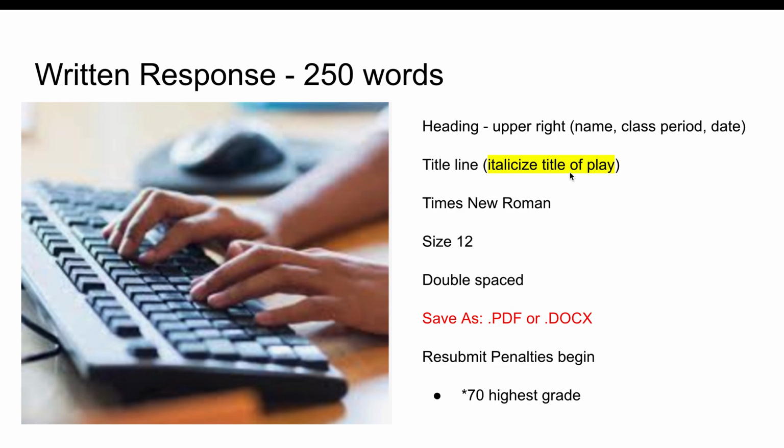Italicize the title of the play. Include your heading in the upper right: name, class period, date. When you type, you must use Times New Roman, size 12, double space. This is not an option. When you save your work, save it as .pdf or .docx. No other attachment will work.